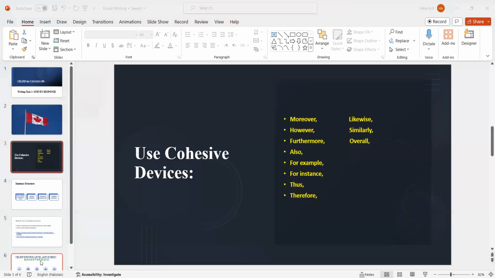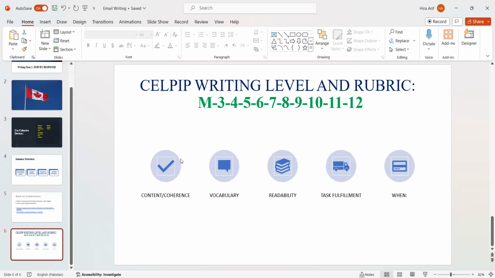You need to remember that if you use cohesive devices, it will help you to write a very cohesive and coherent survey response. Content is very important. What you're writing is very important. What kind of details and examples you're giving is very important. Vocabulary, the kind of words you are using, is very important. So avoid using slang words and use more formal vocabulary. Use more high frequency words.